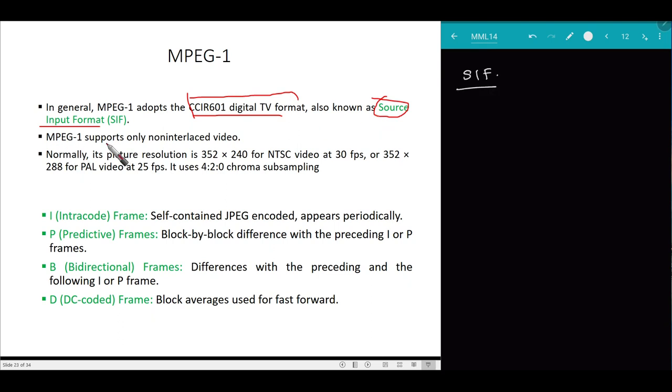And MPEG-1 supports only non-interlaced video. It doesn't support interlaced video. If you remember what is interlaced and what is non-interlaced. And the picture resolution is actually very low. In fact, you see 352 by 240 image size for NTSC video. Why are we talking about NTSC? If you remember, I talked about NTSC, the National Television Standard Committee.